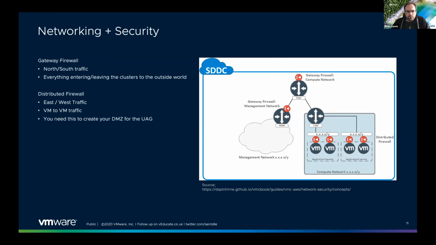Using the distributed firewall within VMC is not part of the default offering. It is something you pay extra for. But the distributed firewall really takes advantage of the NSX feature set, which gives you the ability to control the east to west traffic, so virtual machines between virtual machines. And essentially, in the next slide on the demo, we are going to look at how to create the DMZ in the UAG environment.